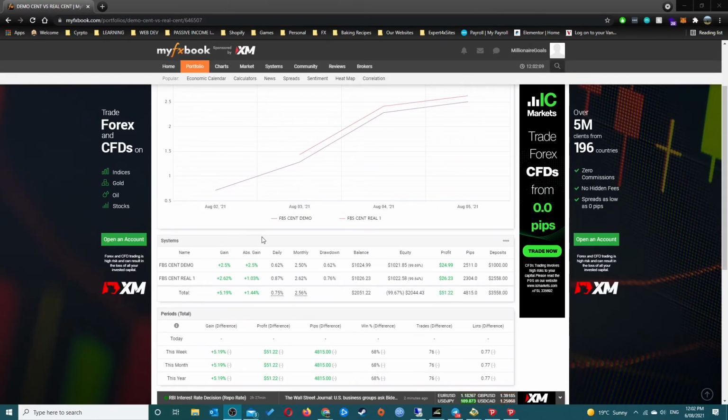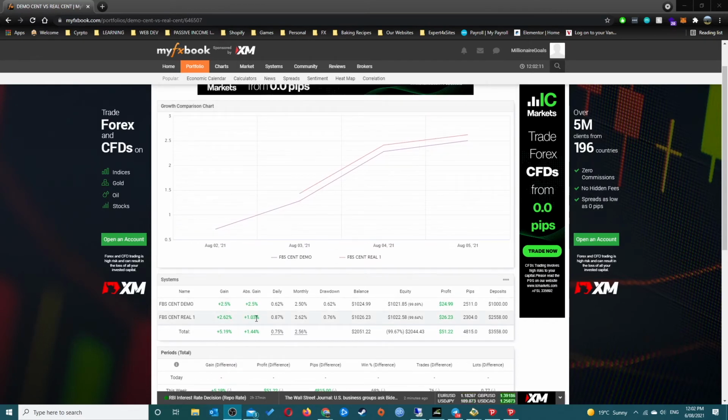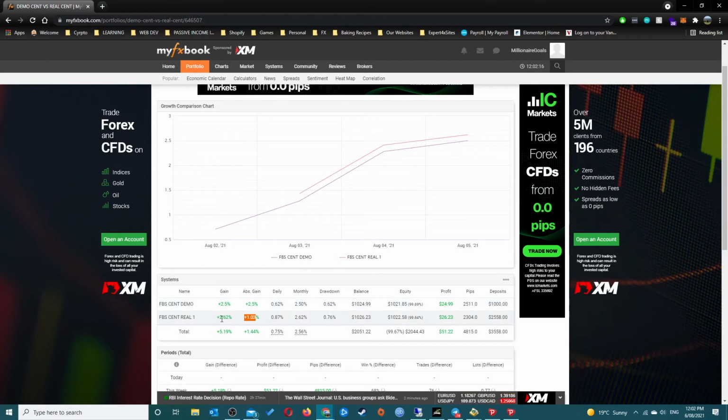But look at the difference here. I don't know if that's correct, but the gain is 2.5% and 2.62%. So it seems like the real account in this case is actually doing better than the demo. So I'm actually quite surprised. Maybe it is doing better because the execution time is a little bit better. I'm not sure, but there you go. The proof is in the pudding, as they say.